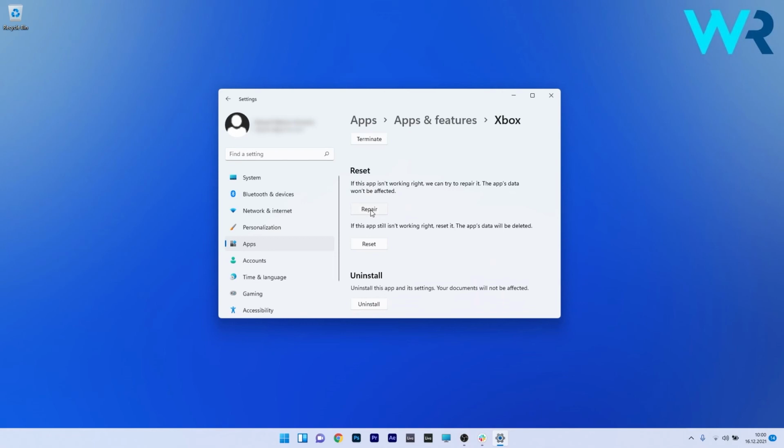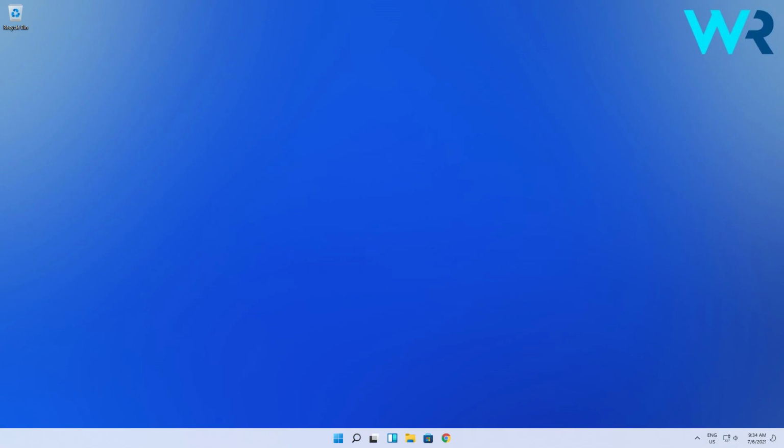But if this step doesn't work, you can also proceed with the Reset function. So click on the Reset button, but in this case, the app's data will be deleted, so it will be restored to the default settings. And that's it. Plenty of solutions to consider.